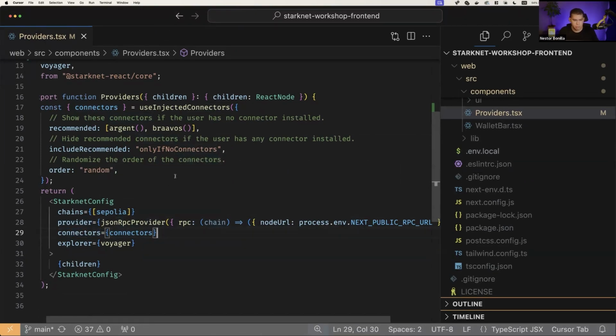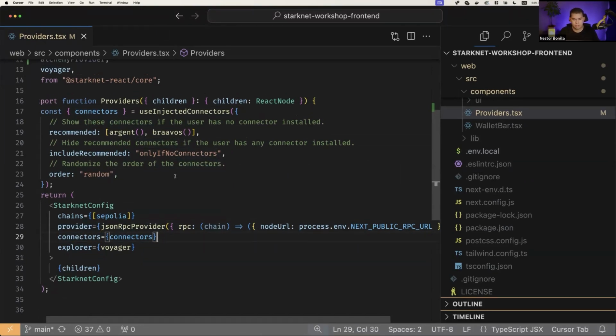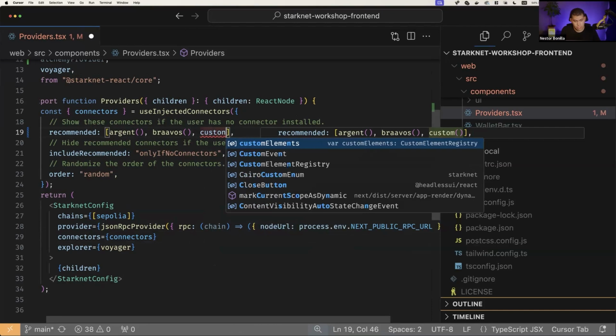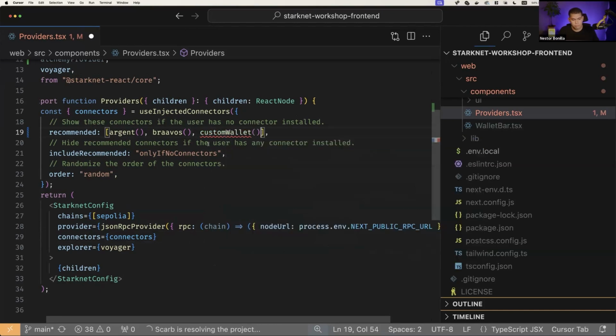Now let's talk about connectors. Connectors are pretty much all the injected connectors that you will have in your browser, so that means Braavos, Argent. Or let's say after this Basecamp you decide to build a custom or new connector, a new wallet, you can do it, and you will say something like custom wallet. Of course, you will need to have that object here, but you can do that. You can select your wallet here.